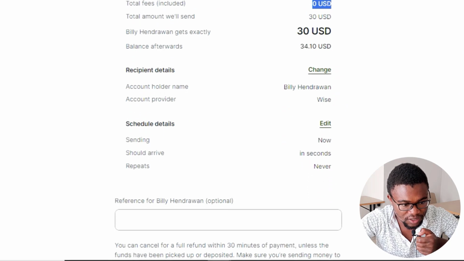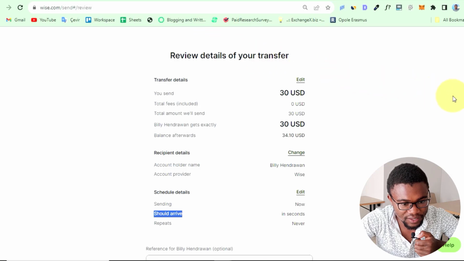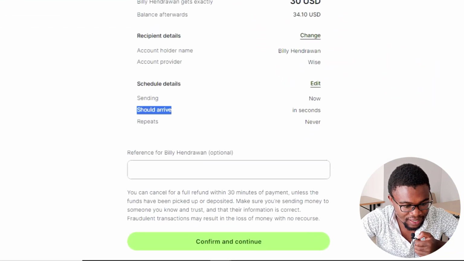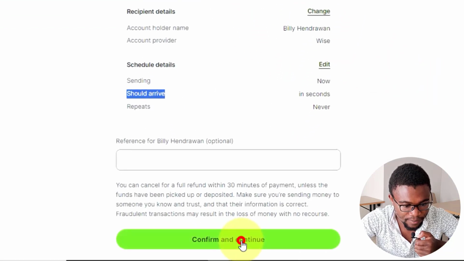And when you scroll down, you can see the recipient's details. If anything is wrong, you can edit, you can change over here. And also, you can schedule the transfer if you want to. So if everything is okay, you just need to come down and press on confirm and continue.